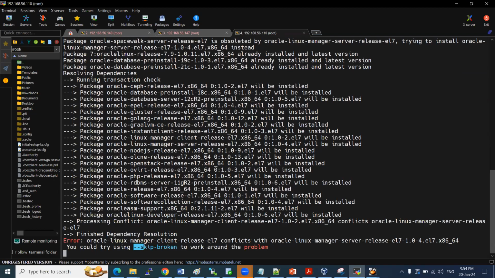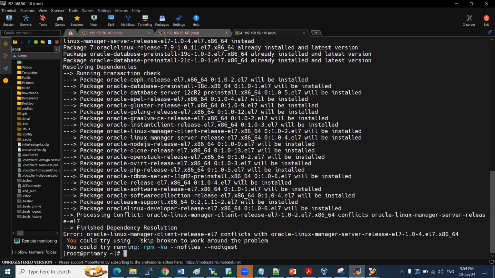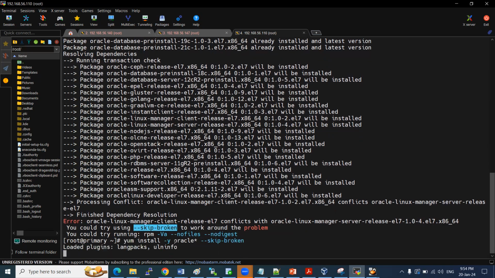See, this option also you can use with the same command, the hyphen skip hyphen broken option. If anything is already installed or broken, that means if any connection issues are there, this will skip it. But I haven't used any skip option. You can try using this option to work around the problem. If any issues are there, it is suggesting me to use this command. Okay, so the same thing, Oracle, we can use the same thing and we will try it.